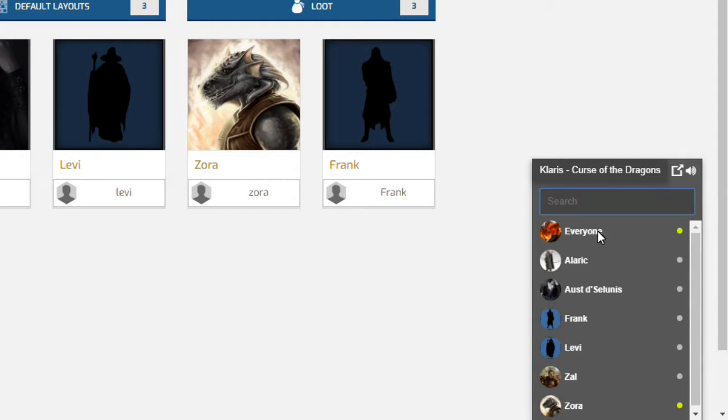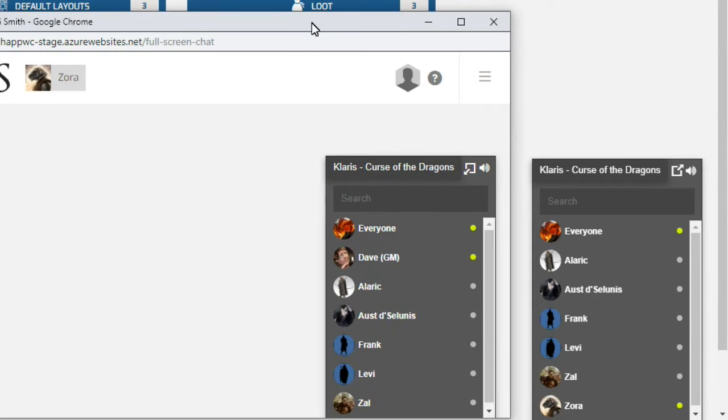So this is the GM's view, which again lists all the characters. Now from the player perspective, it looks very similar, but you'll notice this character doesn't show themselves in the list, but you do have the GM. So if you notice before, the character image and the character name is used to display within chat, but for the GM, it actually uses the account image and then the account name. Everything else is the same.